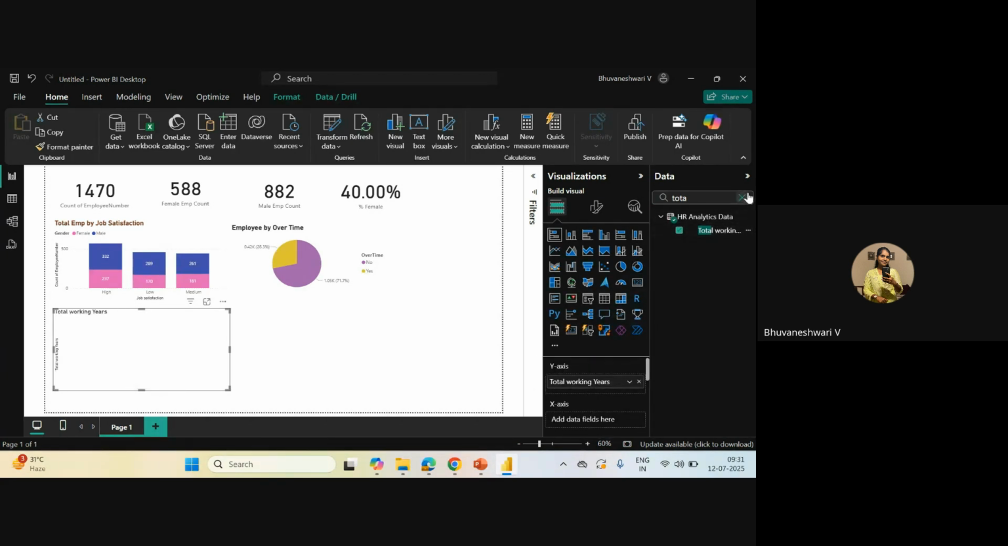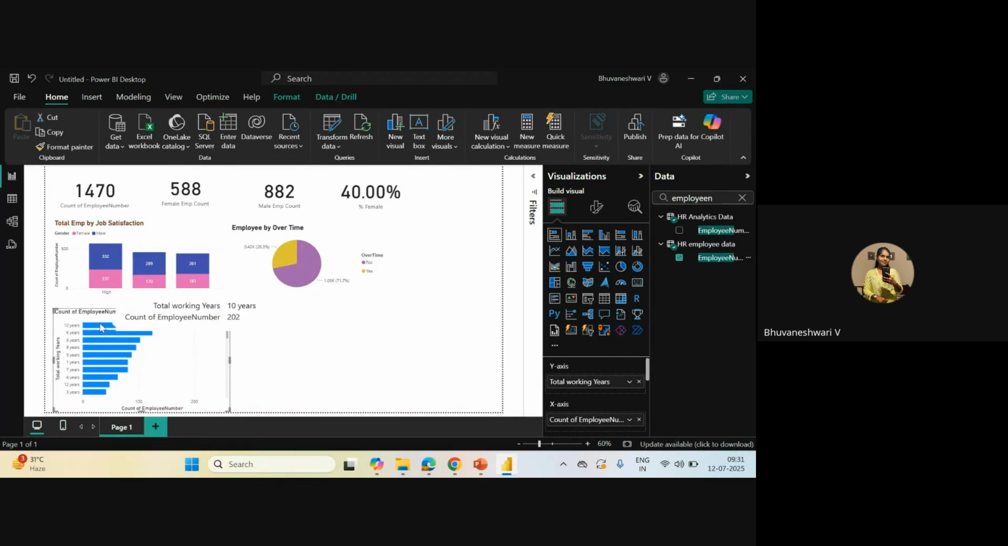Then we have the x-axis where we need to put our values. So for that, I'm taking the employee number from the HR employee table. I am putting that in the x-axis. Yeah. So now we can see lots of people are working more than 10 years. So from this, we can analyze that lots of senior most people are working in the company. And there is a very less number of count.